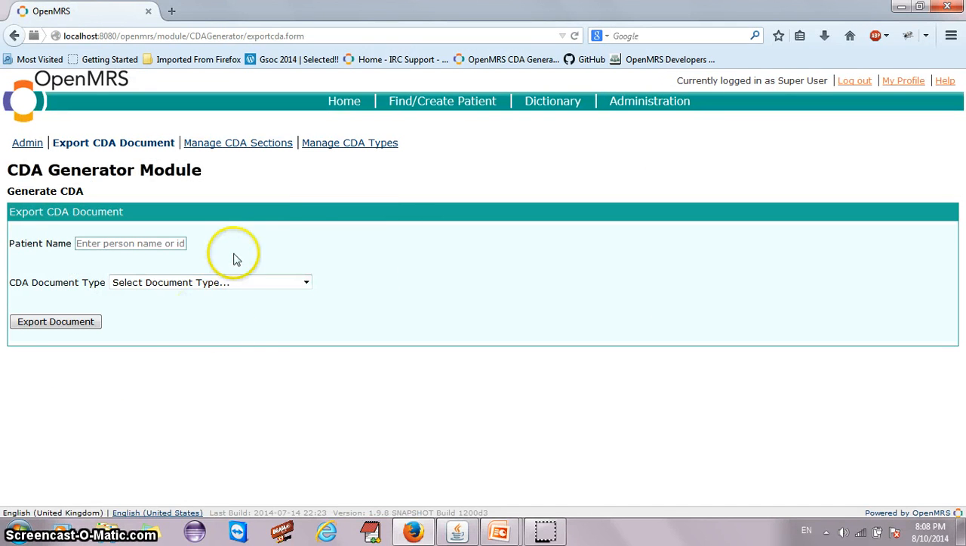We need to fill this form in order to generate a CDA document. I have worked on basic form validation, so let's give null values and see if the validator reports them. So I will say export document. We can see an error message, please select a patient. So let's choose a patient.